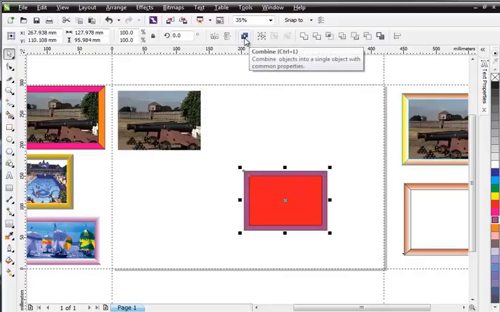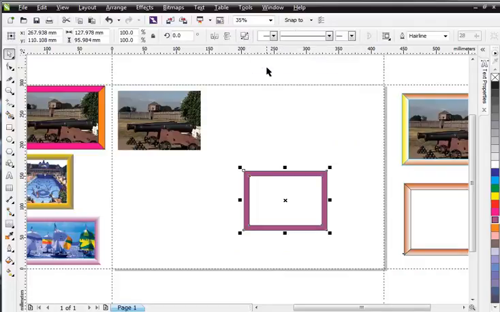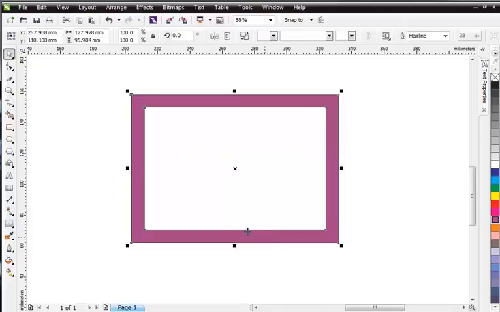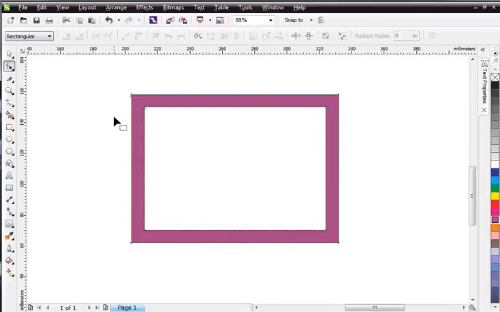Switch to the Pick tool, select both these paths and click on Combine. Combine merges objects into one and deletes the overlapping part. In our case, the smaller rectangle cuts a hole in the bigger one. Zoom in on the figure and switch to Shape tool.